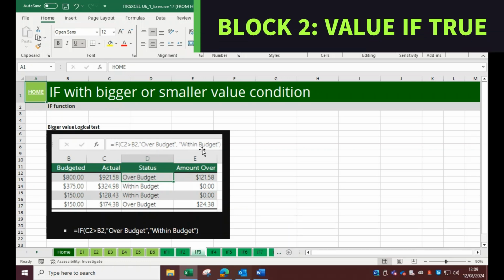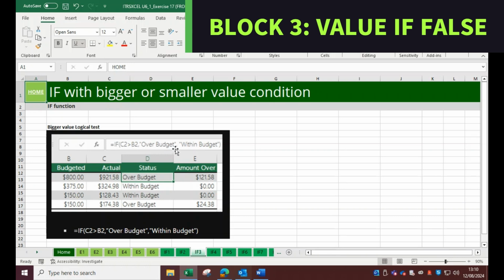In block 2, we need to tell Excel what to do if the condition is true. This can be a text, a value, or even a nested formula in more complex tasks. In block 3, we need to tell Excel what to do if the condition is false. Remember, any text needs to be between quotation marks and Excel will write that text inside the cell.